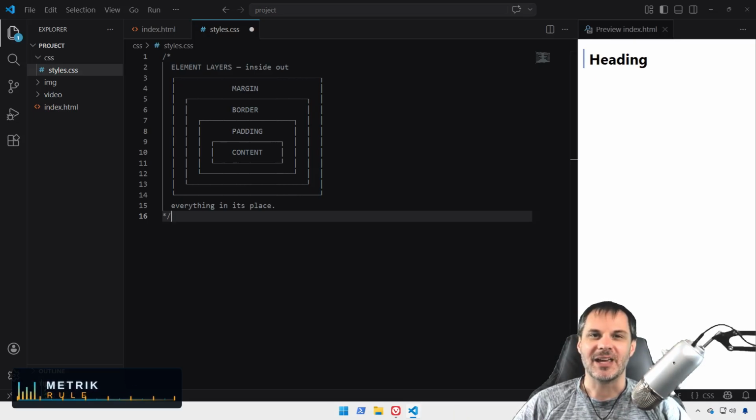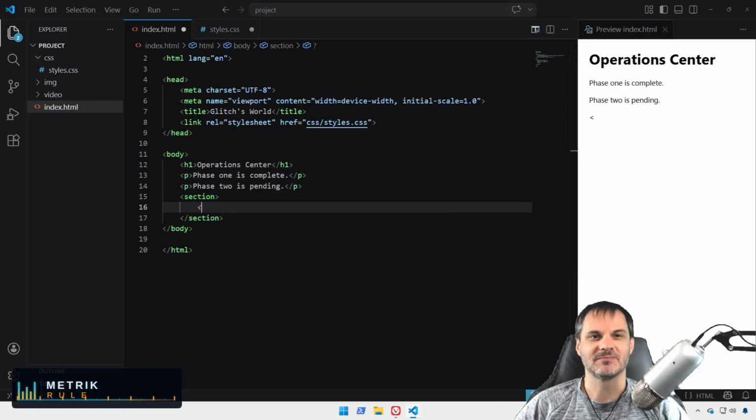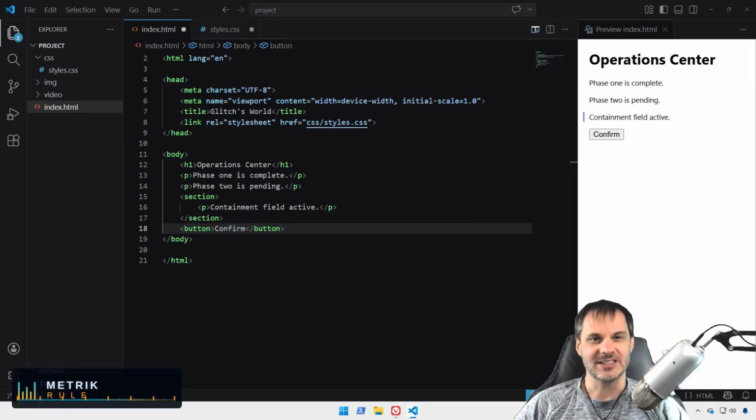Let's set up the page we'll be styling as we go. Nothing complicated. No CSS yet. Everything is running on browser defaults. Elements stacked up, barely any space between them. We're going to fix that.